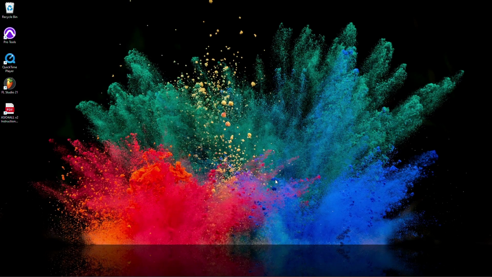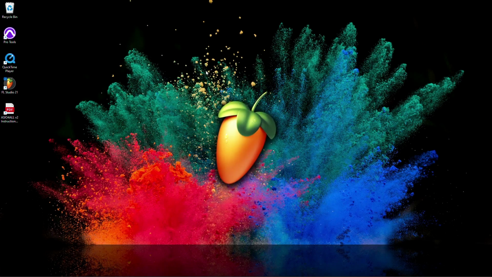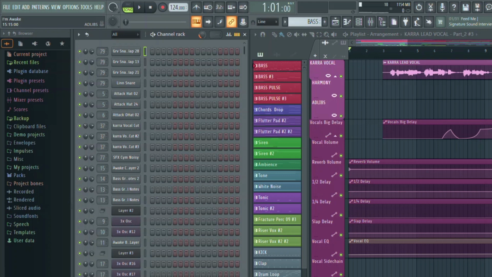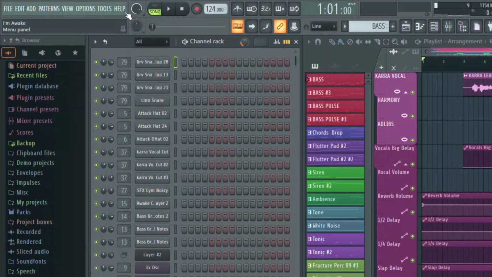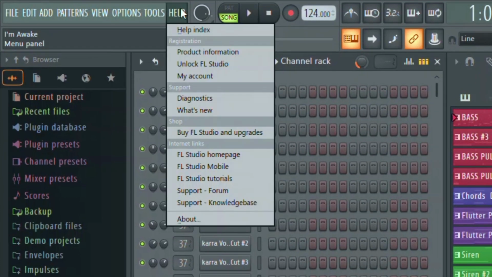Now it's time to launch FL Studio. Double-click on the desktop icon to launch FL Studio 21. All right, we got FL Studio launched on Windows. At this moment, we're in trial mode. To unlock the full version of FL Studio, we're going to click on Help up here at the top, and then we're going to select Unlock FL Studio.